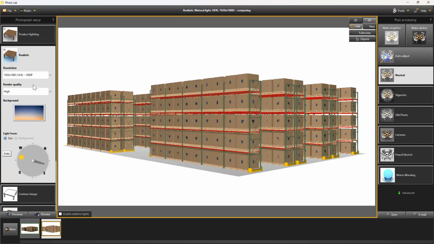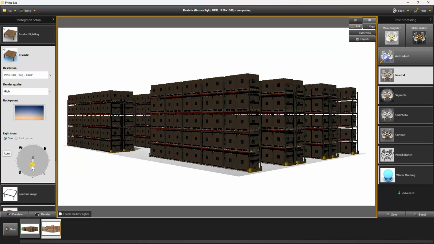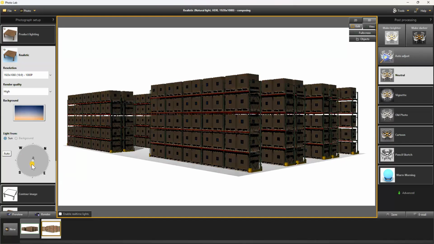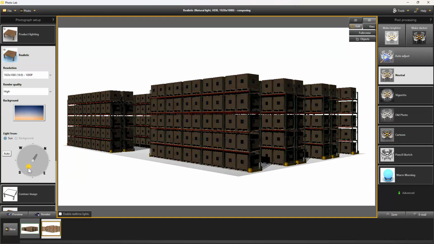I'm going to set my resolution, set my quality. I'm not going to change my background at all. This is just going to be a sky blue background here. I can adjust where the sun is. So this is going to change where my shadows are. So I'm going to left click on the sun and drag it. And as I'm dragging it around, you can see that my shadows are changing. So depending on where I want my shadows to appear in my drawing, I can adjust.